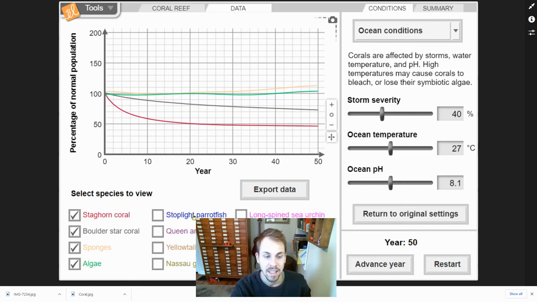So if the question asked, how does increased storm severity affect it? I'd say over 50 years, the two coral species start to drop off pretty heavily, whereas the algae and the sponges aren't very affected. In fact, they're both improving just slightly.